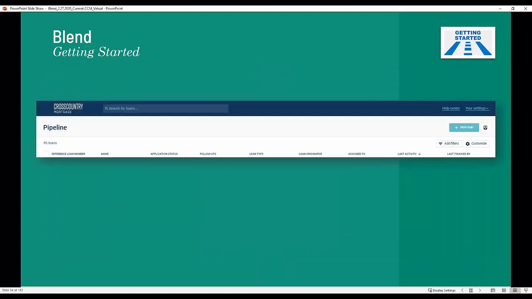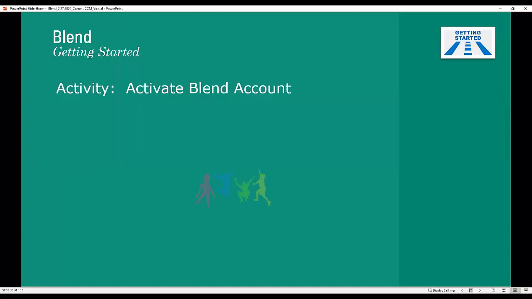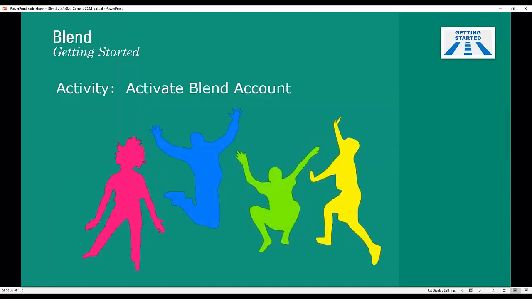And then once we log in, we're going to see the pipeline screen. And we already know what that is because we went over it earlier. Cool. So if we have that, we could do that as an activity right now. I think most of us are going to be getting those in the next 48 hours. If you don't get it in the next 48 hours, then you're going to want to reach out to loan support and let them know, hey, hook me up with a Blend activation email, and they'll be able to take care of you.